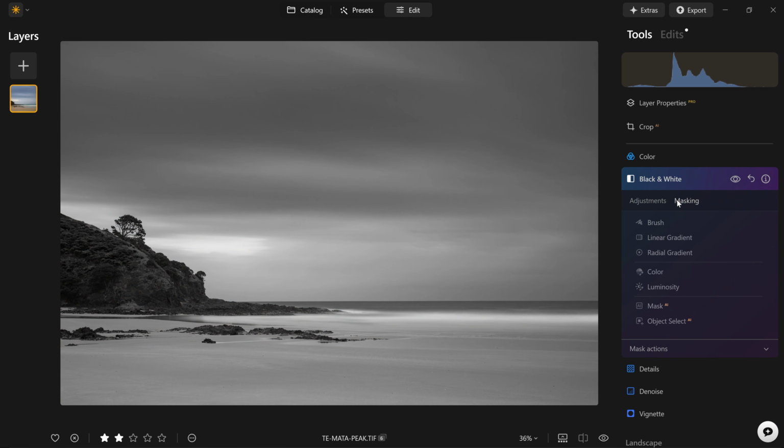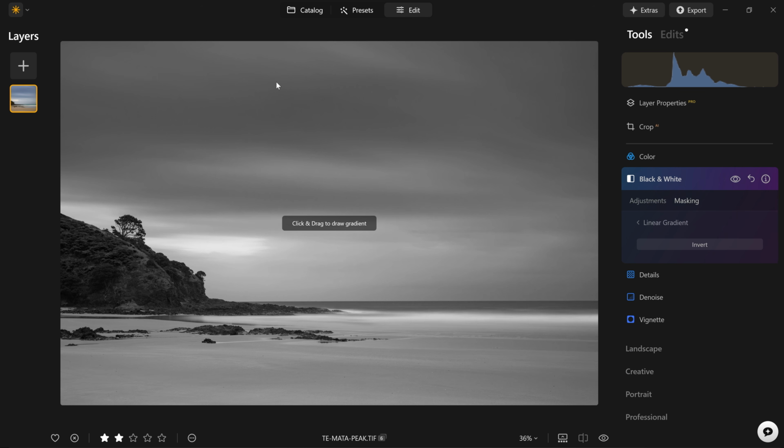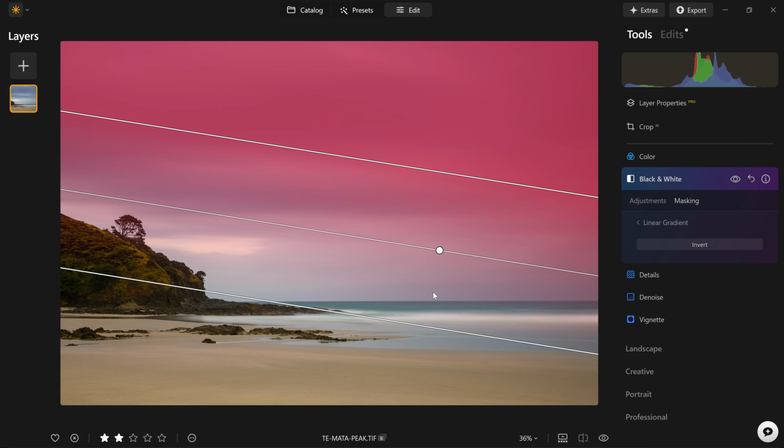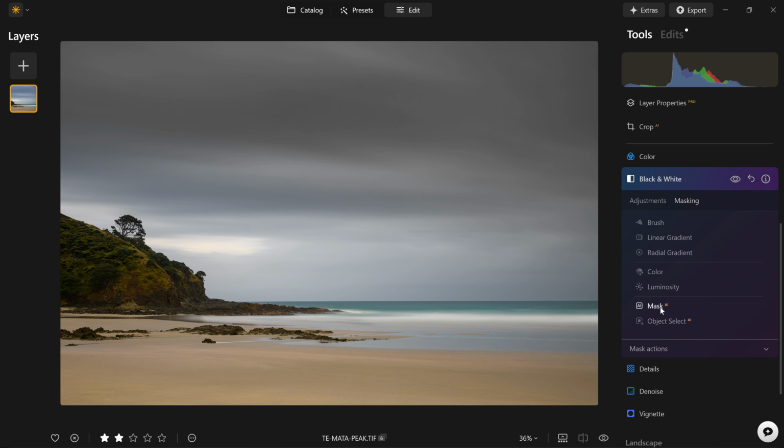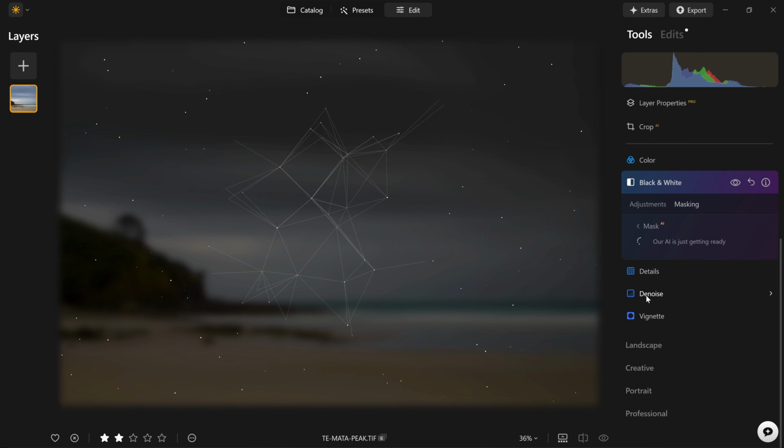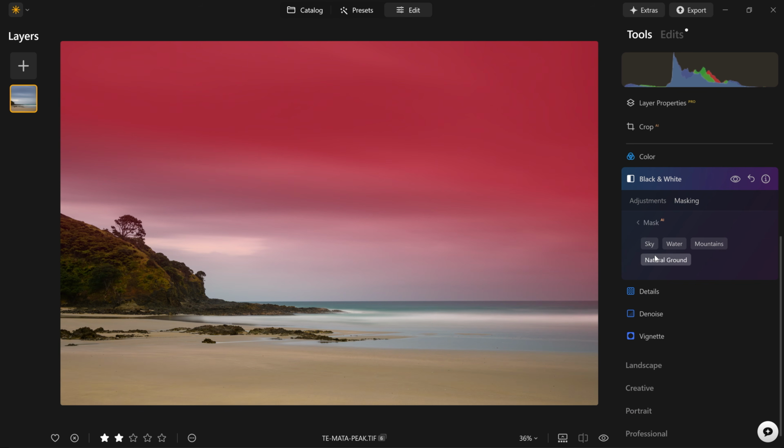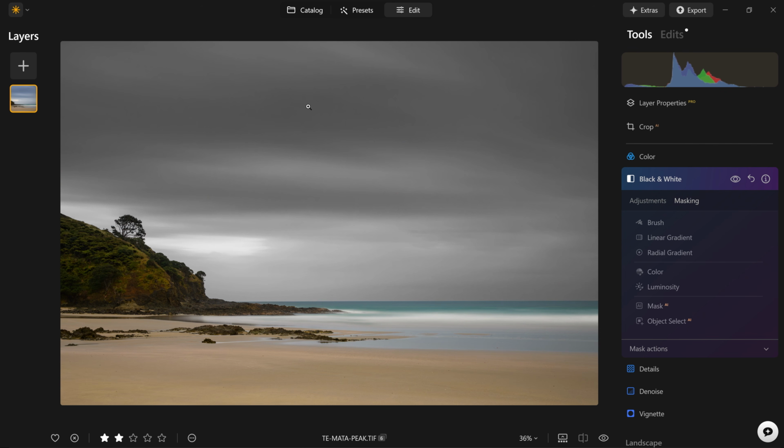So now what I'm going to do is use my masking and just mask that into the sky. I could just draw a gradient over this section here. That's one way to mask that in. Alternatively, we could of course come into Mask AI and just select the sky that way. Okay, let's jump out of this. We've done a conversion on the sky only.